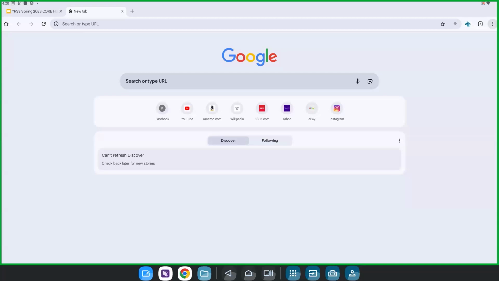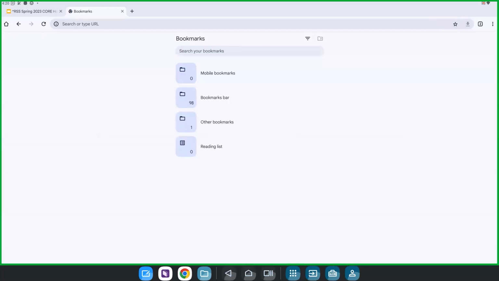So inside of here, I have some different choices, but one of the choices I have is bookmarks. And these bookmarks, the 98 bookmarks, come from my bookmark bar on my laptop. What it tells me is I probably need to clean some out because that's too many bookmarks to have. But anything that I have put on my computer then shows up here. So I kind of like some of those features.